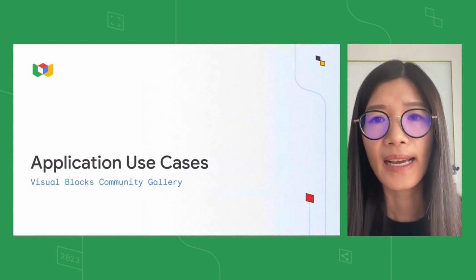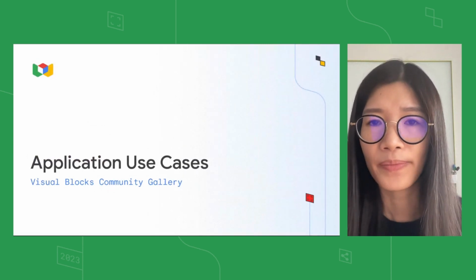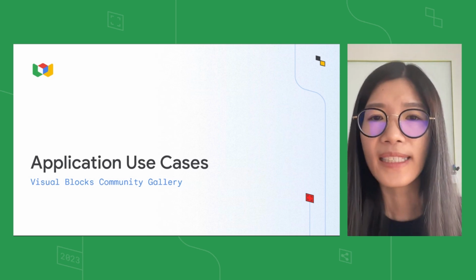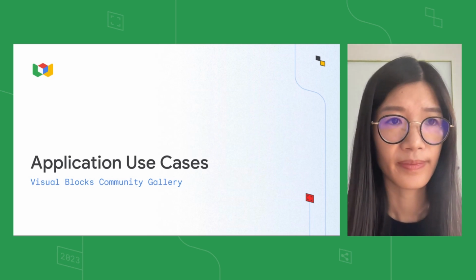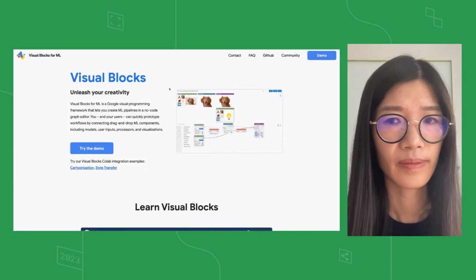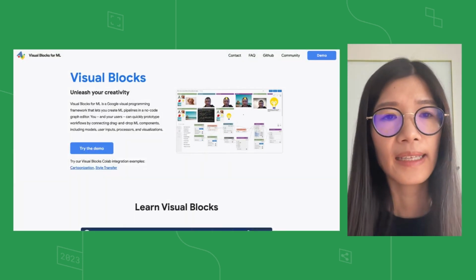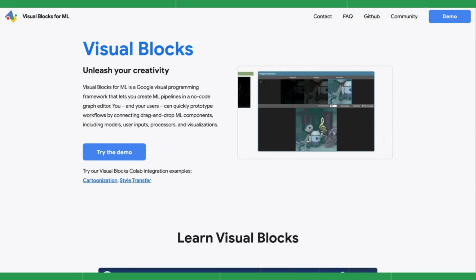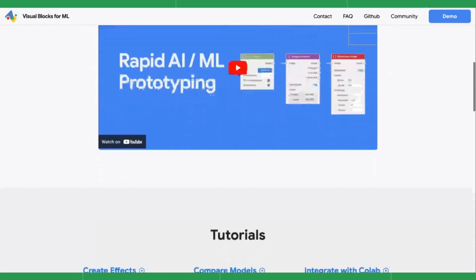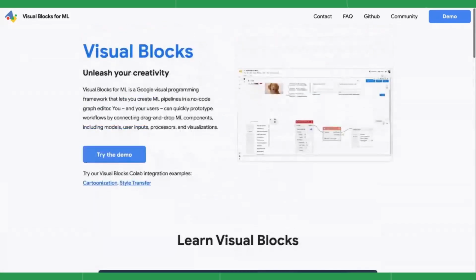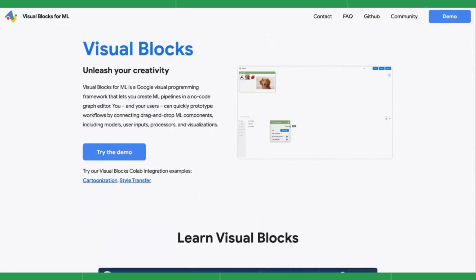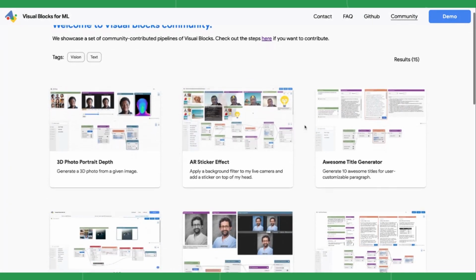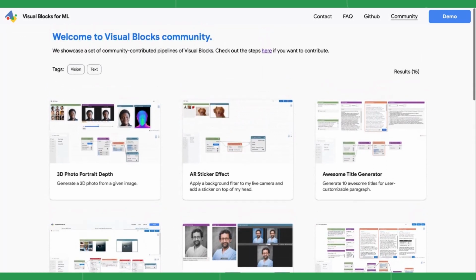Users build pipelines and contribute them to vblocks community gallery. It's a source of inspiration. So let's go there and take a look. Okay, now I'm on vblocks homepage. You can go there at vblocks.withgoogle.com. There's abundant information on here. What we're going to take a closer look at is this community gallery. There's a lot of examples here. Today, we're going to go through some vision examples and then text examples.